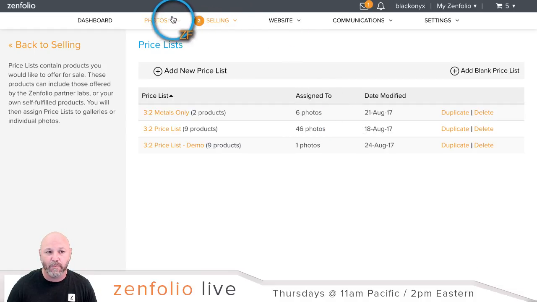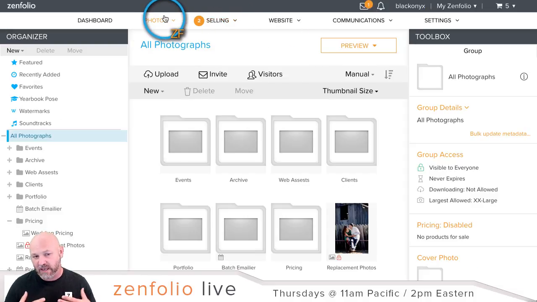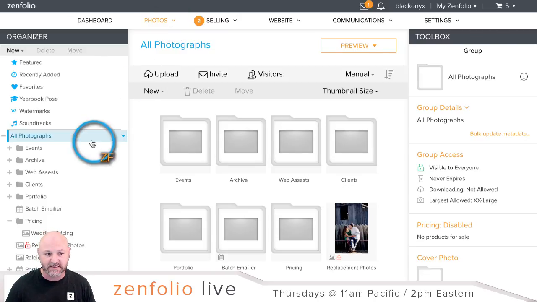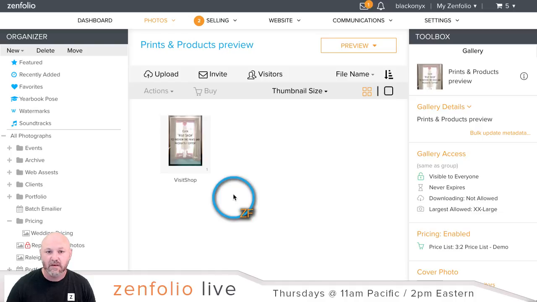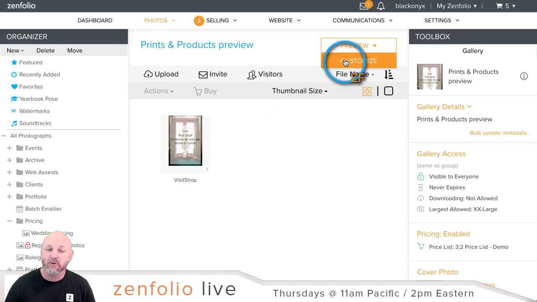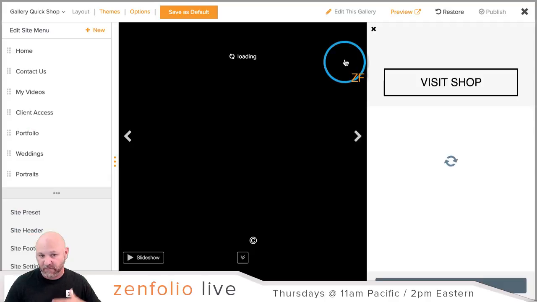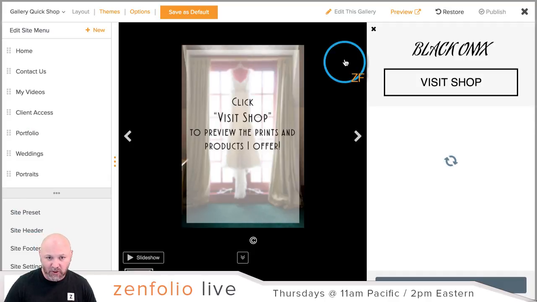Alright, so let's go back to that gallery and let's go ahead and do some customizing to that gallery. So I'm going to click on Prints and Products, hover over Preview right here and load this up in Customize View so that we can customize the options for just this gallery. So currently I've got it set up exactly the way that I want.